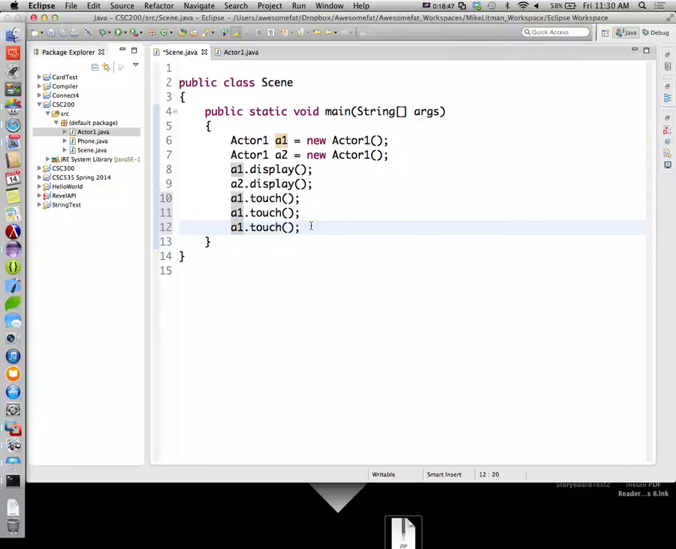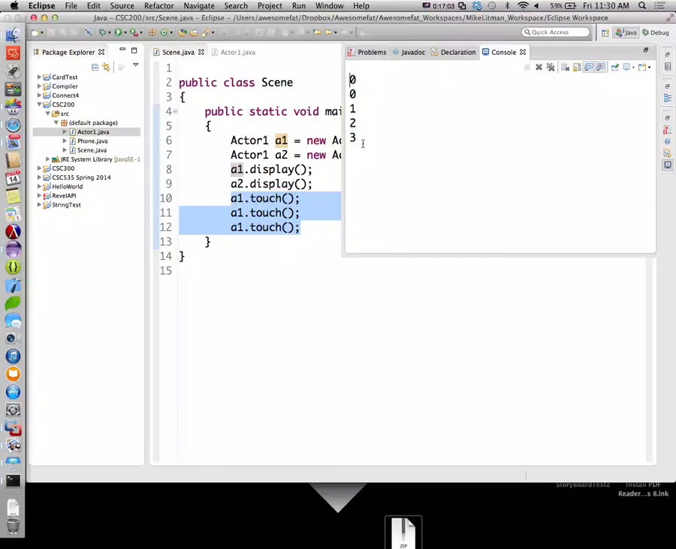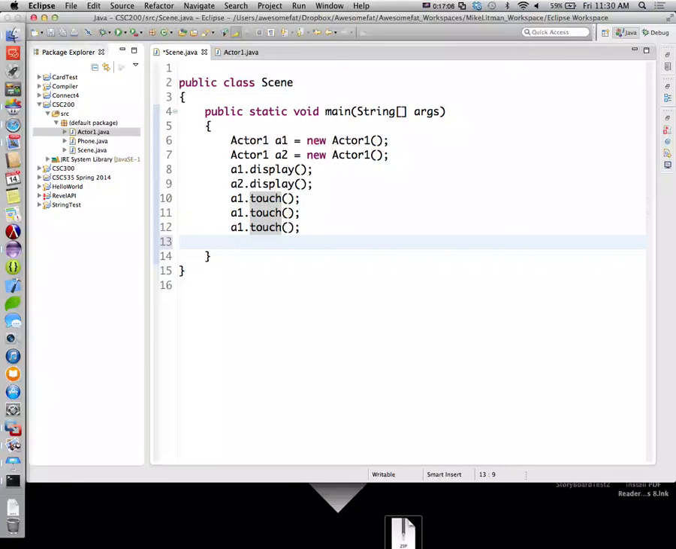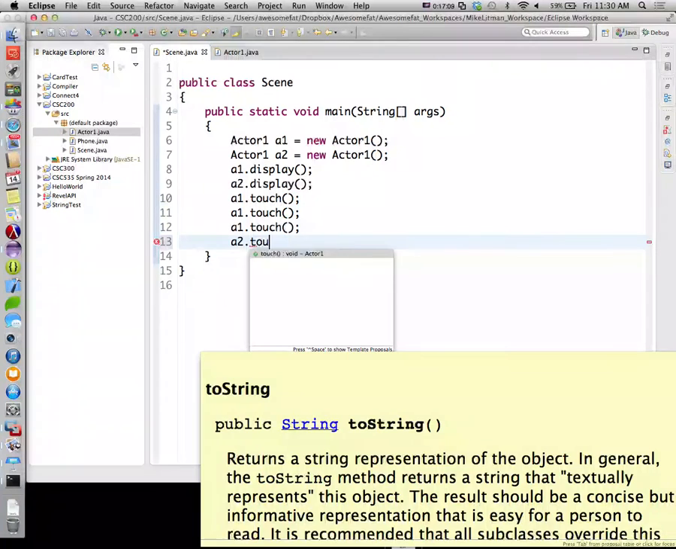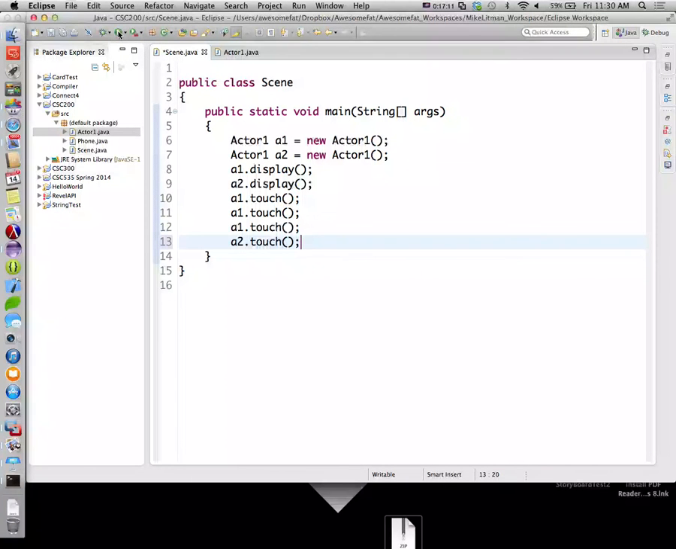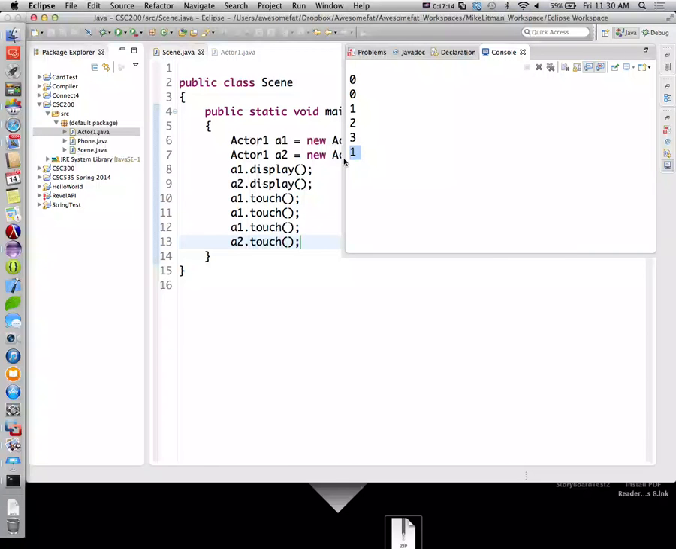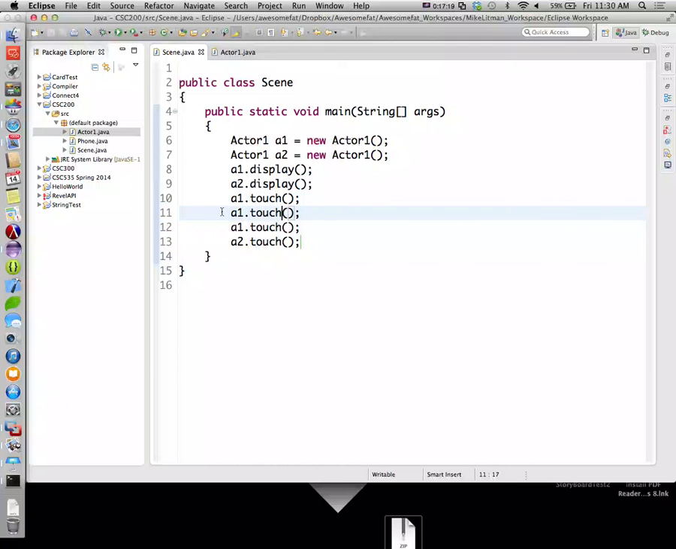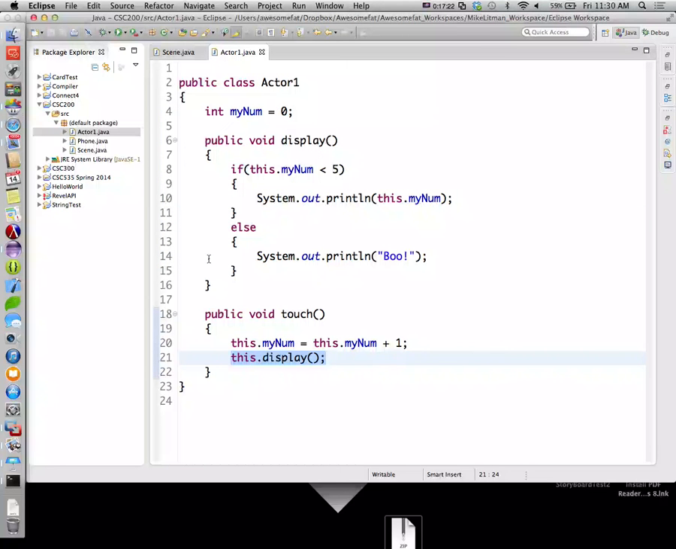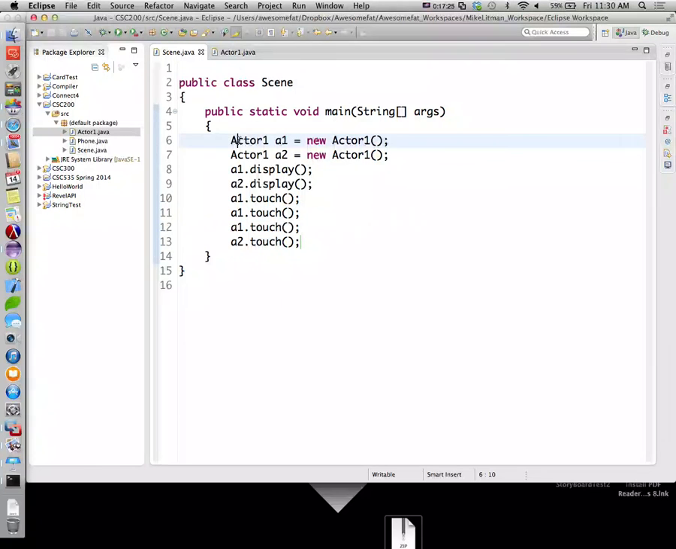So when I first run this program, A1 should say 0, A2 should show 0, then we're going to touch A1 3 times. So we should see 1, 2, 3 appear to the screen. Just for A1. If I then say A2 dot touch, we should see a 1 for A2 at the end. Make sense?